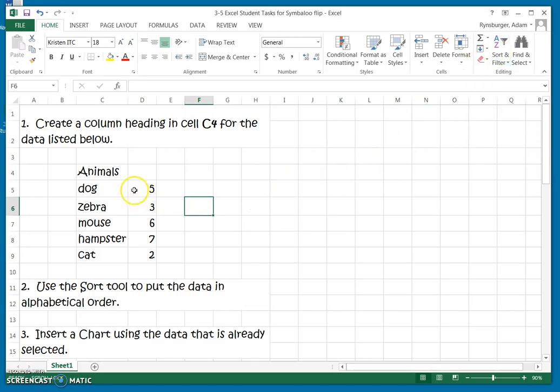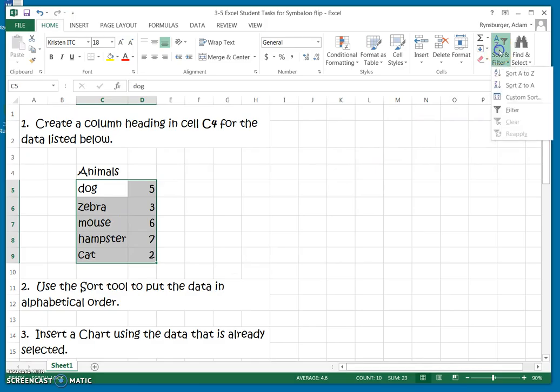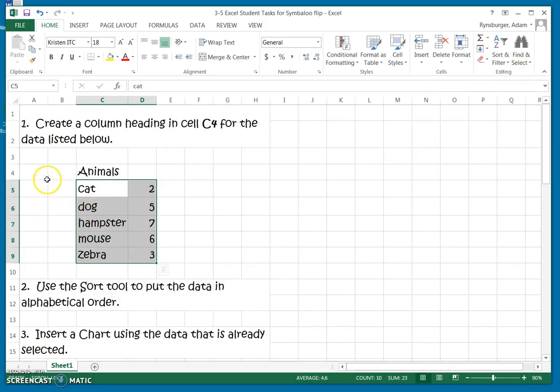So first thing is first, and that is highlighting the information you want to sort. And make sure you don't highlight any extra cells. That usually doesn't work out very well either. And so just highlight from the dog all the way down to cat 2, and so all the information is highlighted, nothing more, nothing less. I click on the sort function, and it is going to sort everything from A to Z, so it all switches around, so it's in alphabetical order.